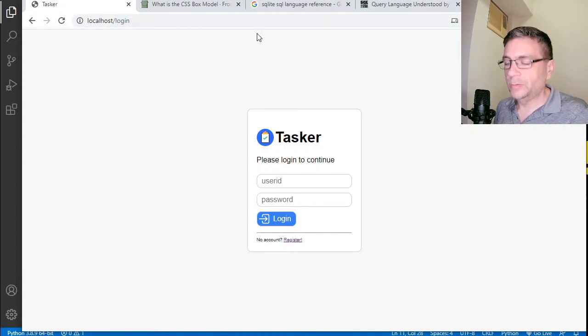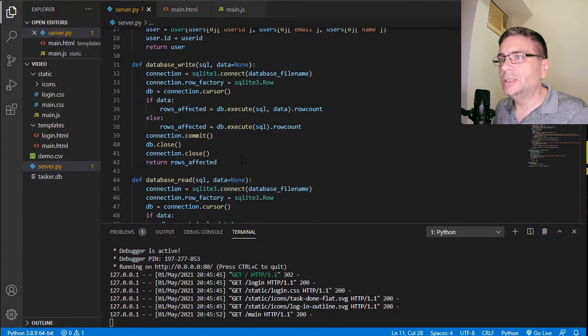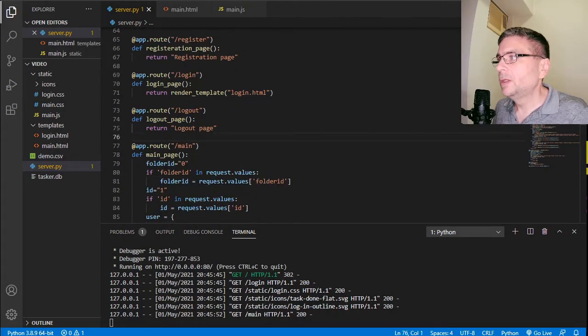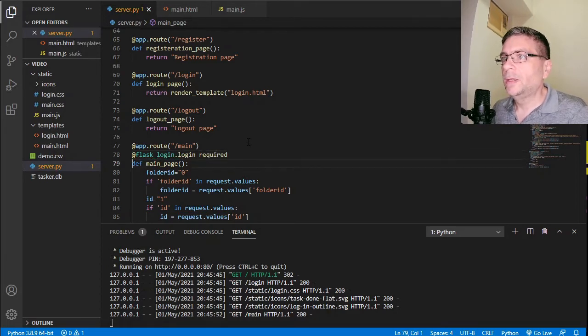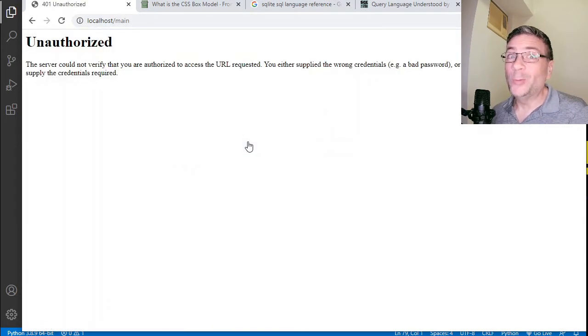And if I try to go to main, at the moment, it'll work. So I want to make it that I can't go to main if I'm not logged in. So let's go to main. Okay, and the way that I do this is between the app route and the define main page, I say at flask_login.login_required. And now if I try to do this, it says I'm unauthorized.